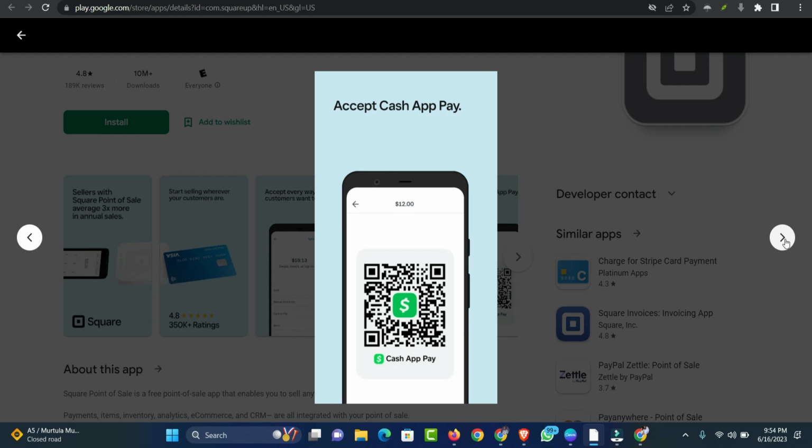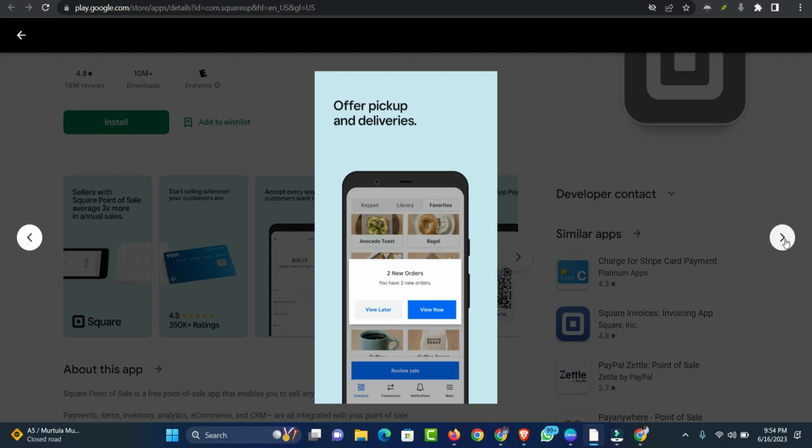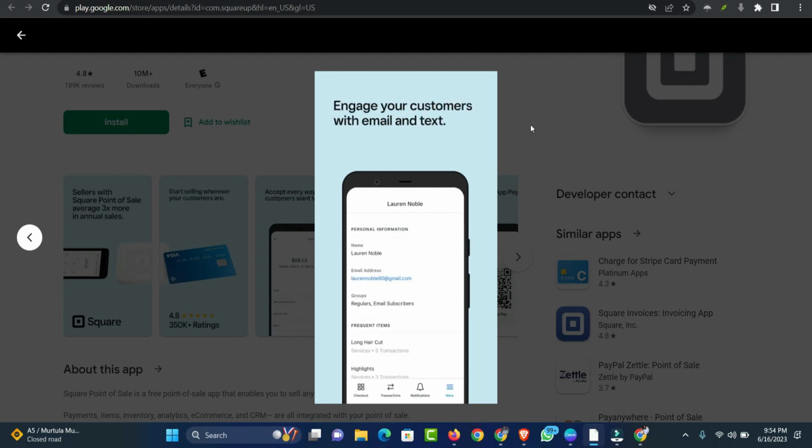Square Cash App fees. Square Cash App offers a range of services with transparent and competitive fee structures. Here are some details regarding the fees associated with different features of the Cash App. Sending and receiving money. Cash App allows users to send money to friends, family, or other contacts without any fees. However, if you choose to send money using a linked credit card instead of your Cash App balance or bank account, a 3% fee may apply.